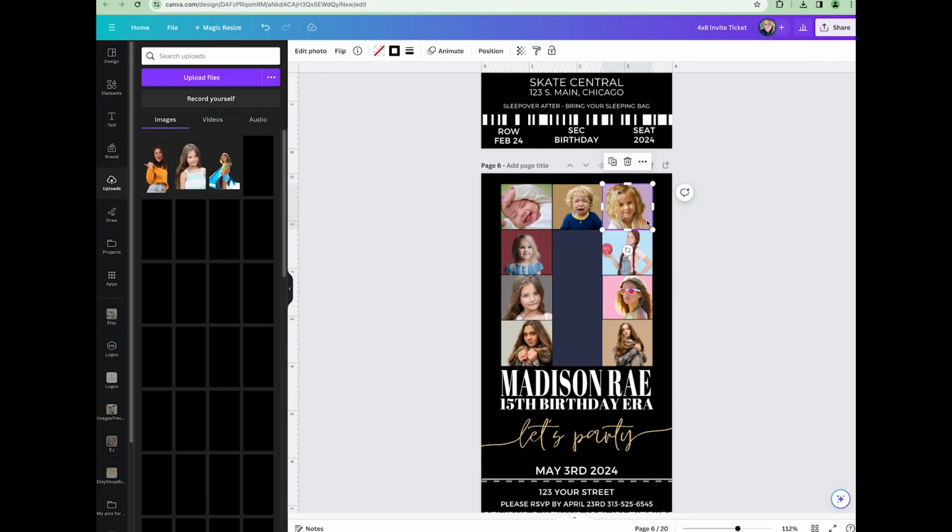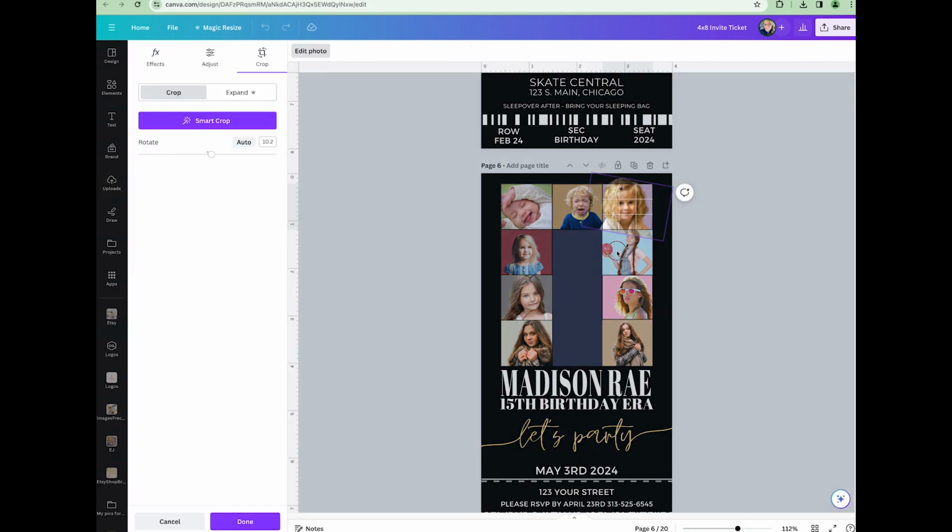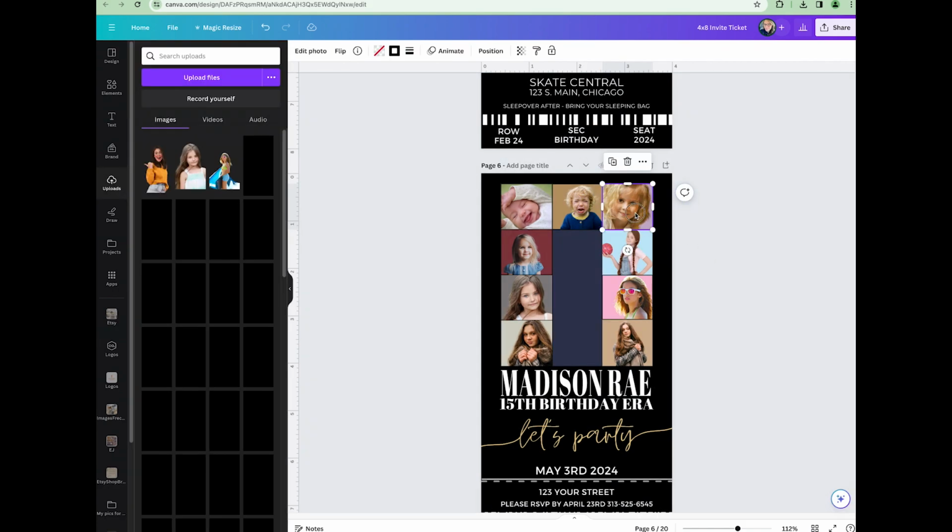So this one up here to me is looking a little off. So our options are to rotate it. That's a little big. I don't know if I would do that. So we are going to flip that.